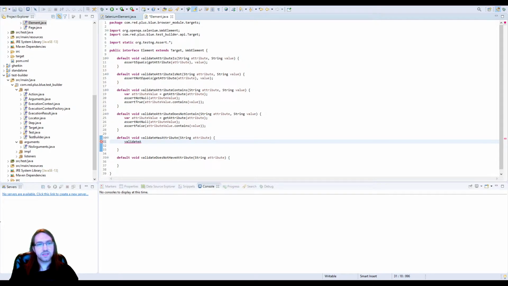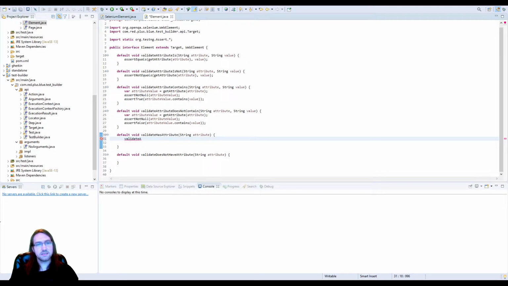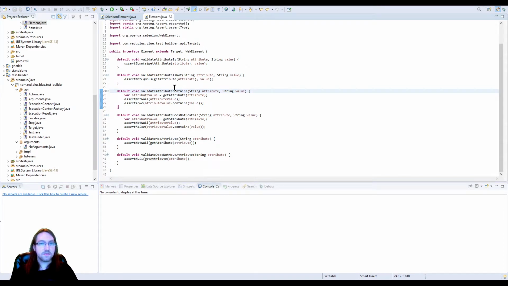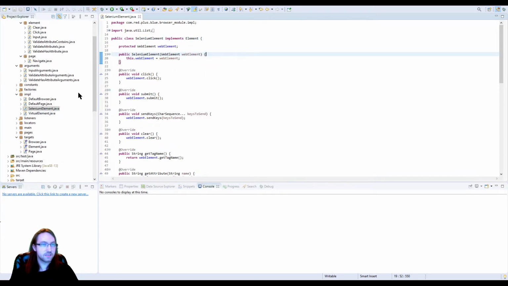So basically it seems like null is only returned in the case that the attribute does not even exist, which is perfect. What we'd want to say is assert not null, get attribute, and we'll just say attribute. And then to validate that we do have the attribute, or that we do not have the attribute, we just say assert not null. There we go. Okay, and now these are defined in terms of the get attribute method, so we just inherit them by default, which is amazing.